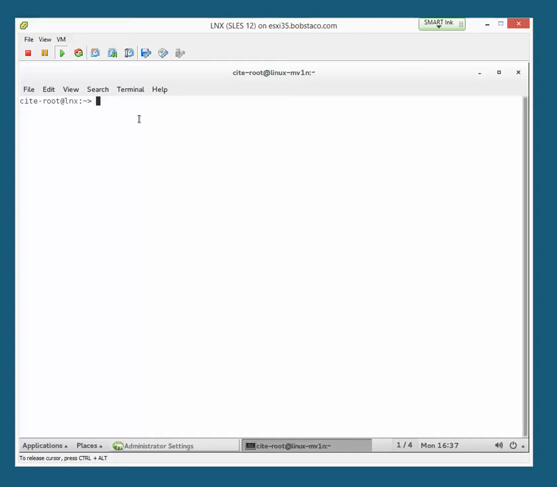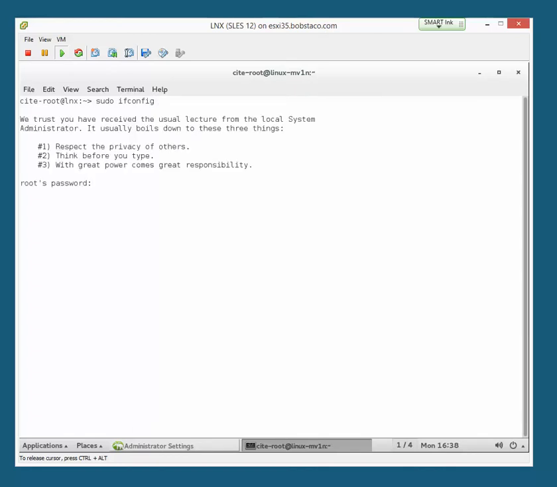You can invoke super user privileges per command, which is kind of handy, and you do that using the sudo command, S-U-D-O. You can preface any command with sudo, and then that'll prompt you for the root password and then execute that individual command as root. So the command that I want to do is ifconfig, and that does require root privileges. It's prompting me now for that password, and so we enter that here.